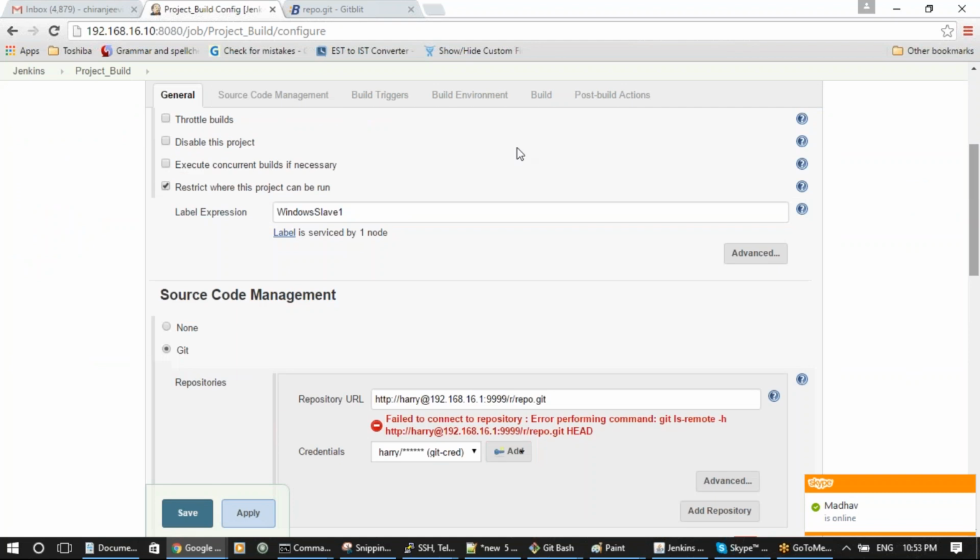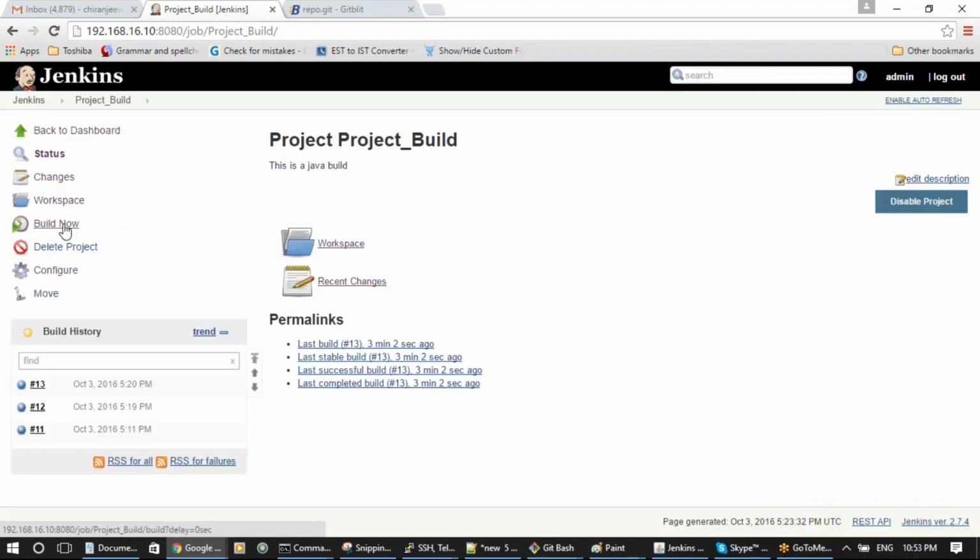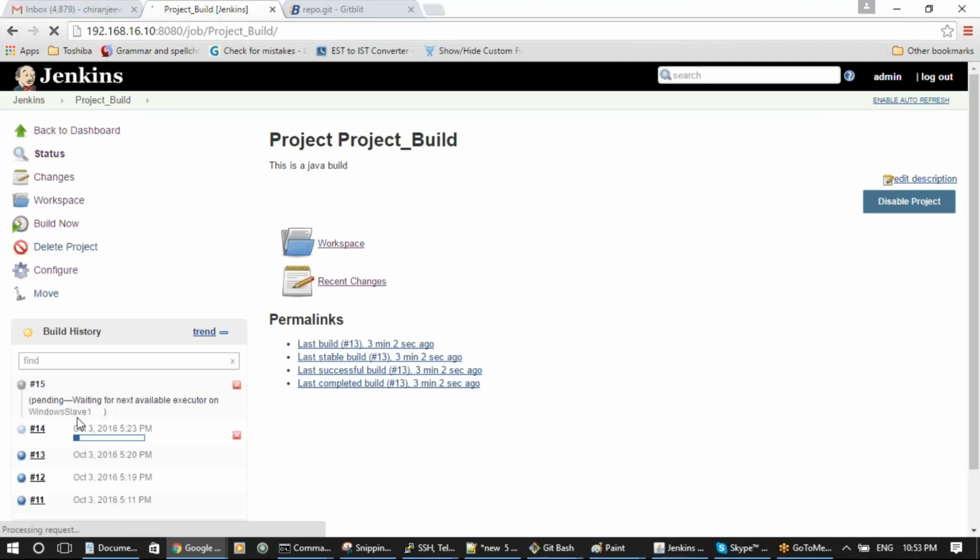Okay. So execute concurrent builds if necessary. What do you mean by execute concurrent builds if necessary? Just select and apply. Suppose you wanted to execute the builds concurrently at a time, 1, 2, 3, I just triggered 3 times. But is it building 3 times together? No. It is doing only one by one.